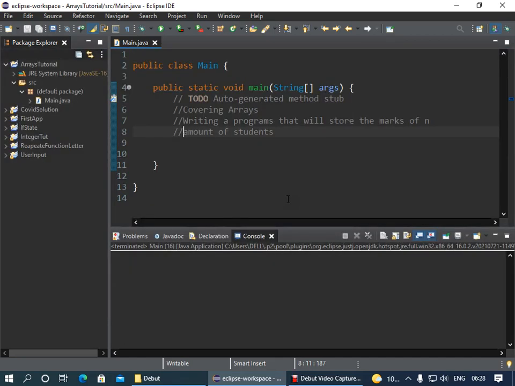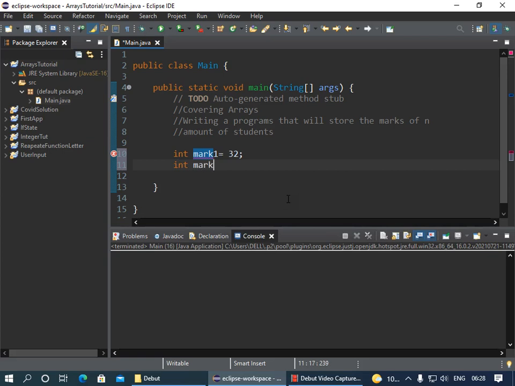Alright, so what are arrays? Arrays are used when you have lots and lots of similar types of data and you want to store them in one place. Previously, say we had a program where we needed to store the marks for 3 students. What we needed to do is say int mark1 equals 32, then int mark2 equals 40, and then int mark3 equals 50. These are just marks out of 50, right?